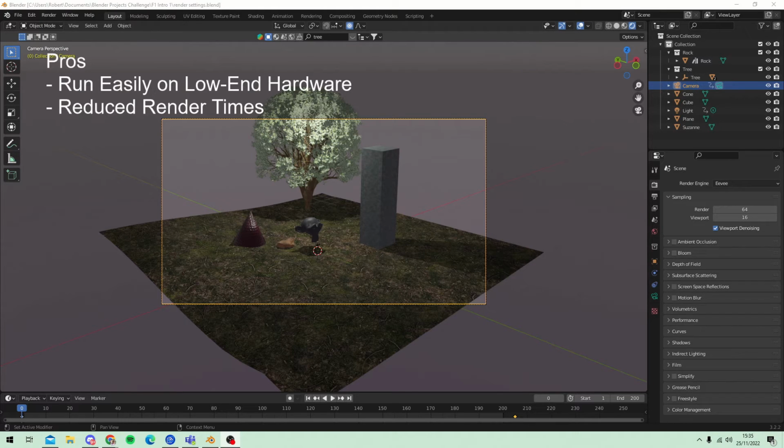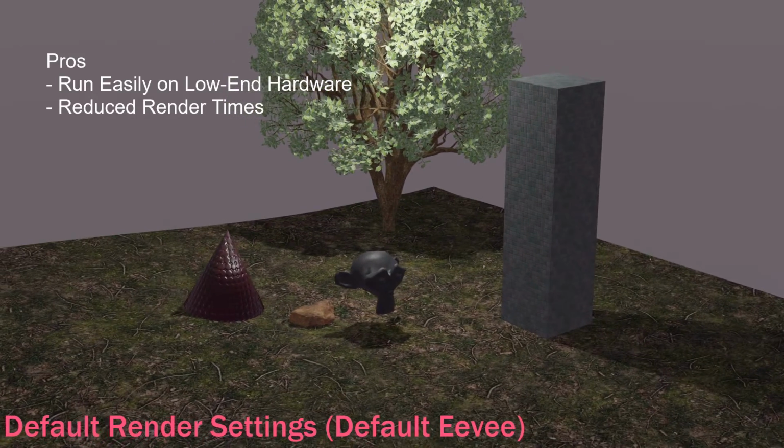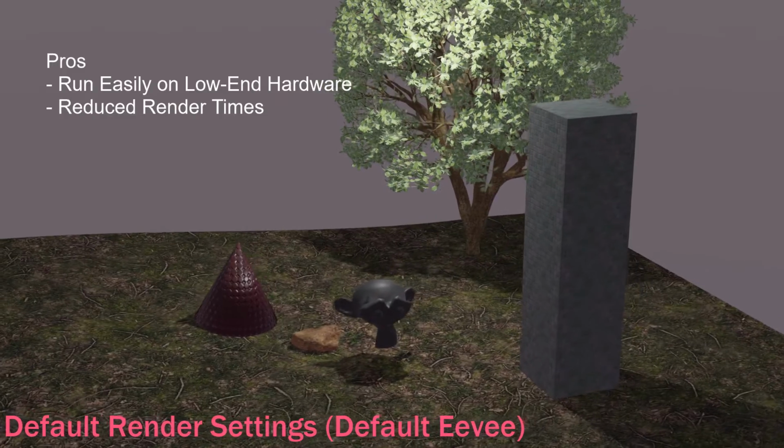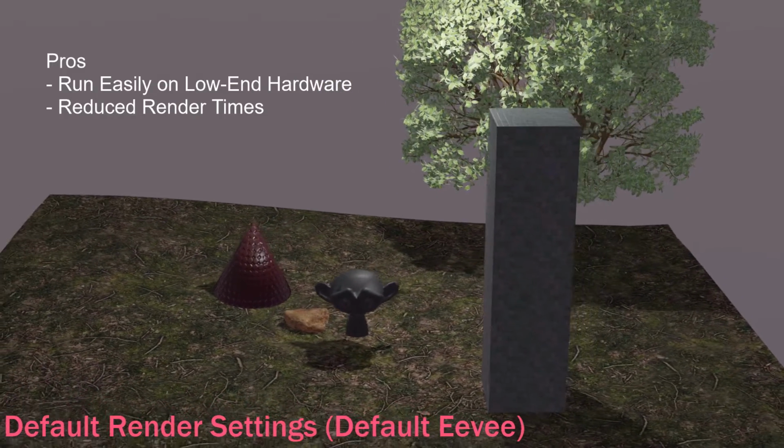The first is that it can run on low-end hardware fairly easily. The second benefit is that it can greatly reduce render times as the frames render in practically real time, leading to this render taking around 10 minutes, whereas the same render in Cycles took over an hour.